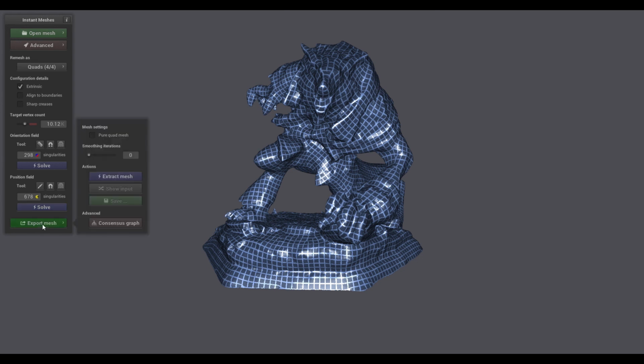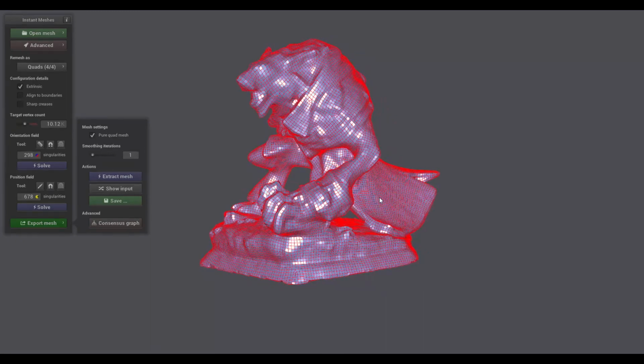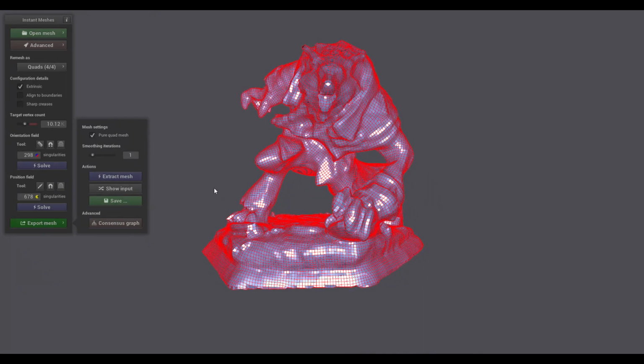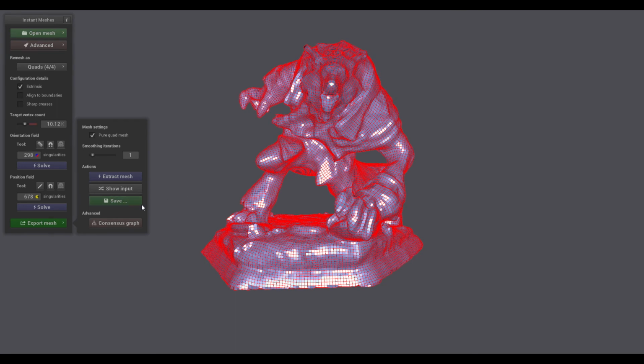When you're happy with that, just go to Export Mesh. Make sure you're working in a pure quad mesh. If you wish to add any smoothing iterations, you can. I normally recommend adding one, and then finally extract your mesh. And you see here now we've got a full reconstruction of our object. And when you've done that, all you do is save this out as a low poly OBJ.